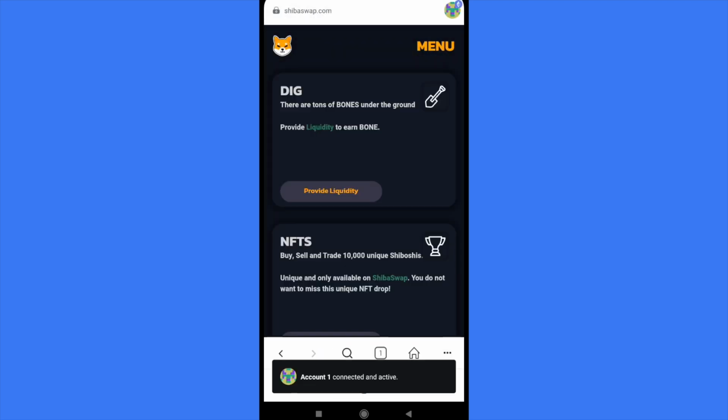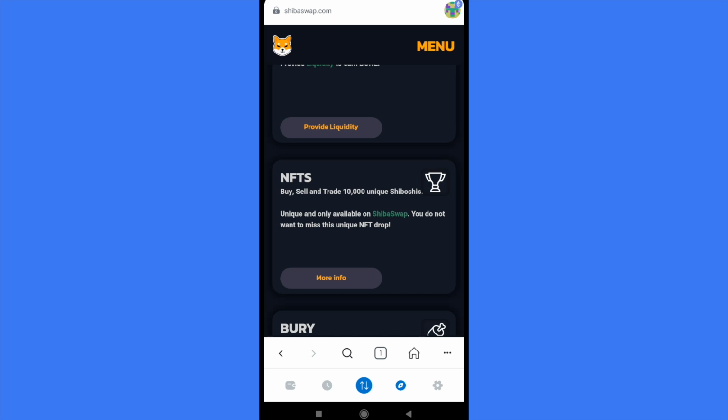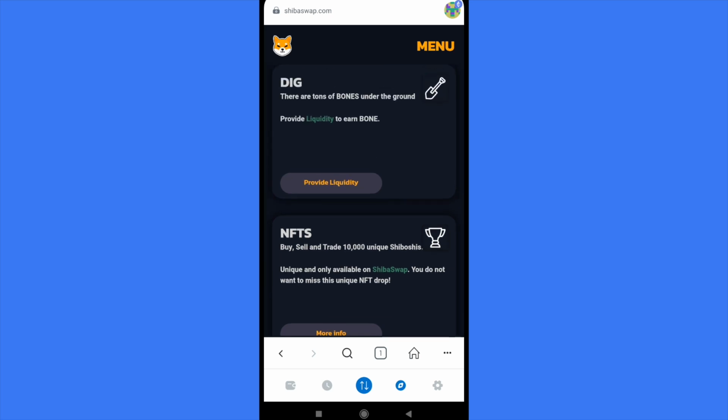So this is going to ask us to connect our account, so I'm going to tap on connect. And my account has been connected and is active with Shibaswap. So there are different options here in Shibaswap.